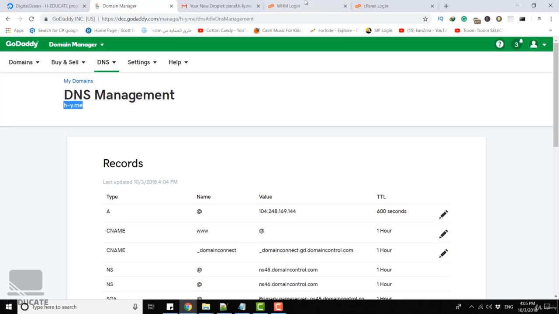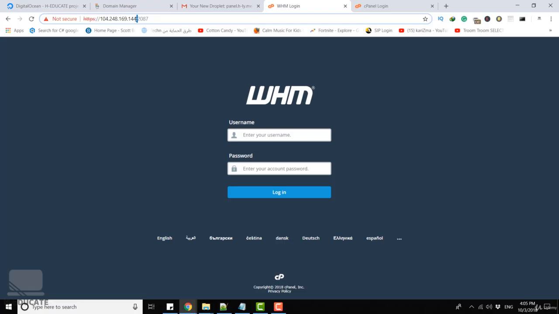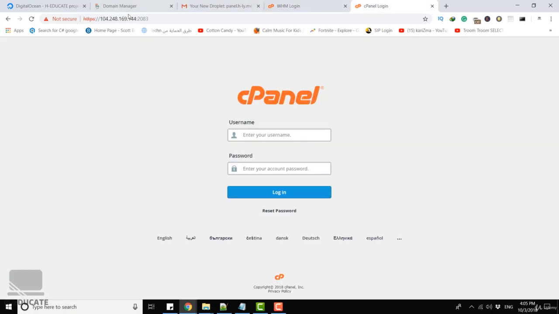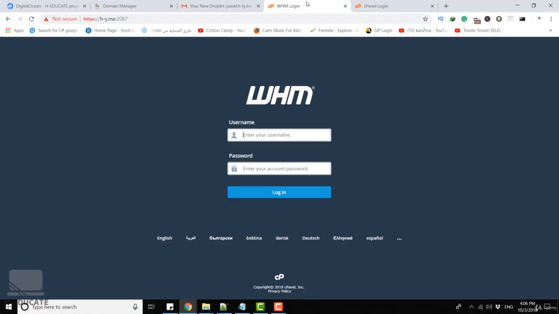I will copy it, go here, and let's remove the IP address and put my domain instead of it. Let's run this. And as you can see, very nice. Now I'm using my domain name to access my server. In the same way, for this account login page here, remove the IP and log in. And here we are. So this is the first step: mapping our domain name to our IP address, or to our server.